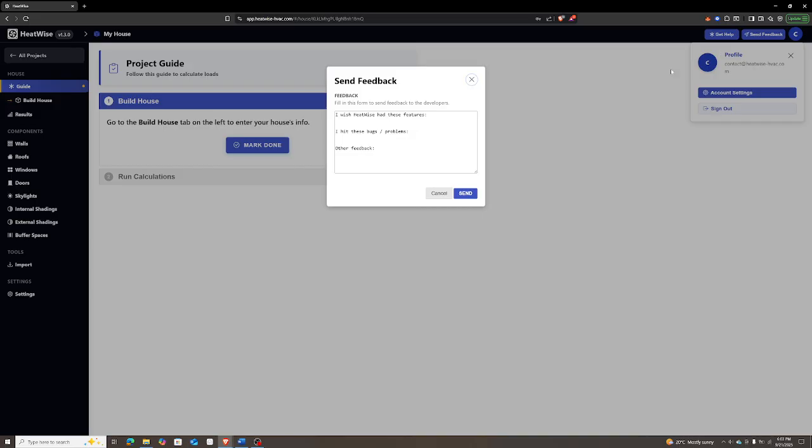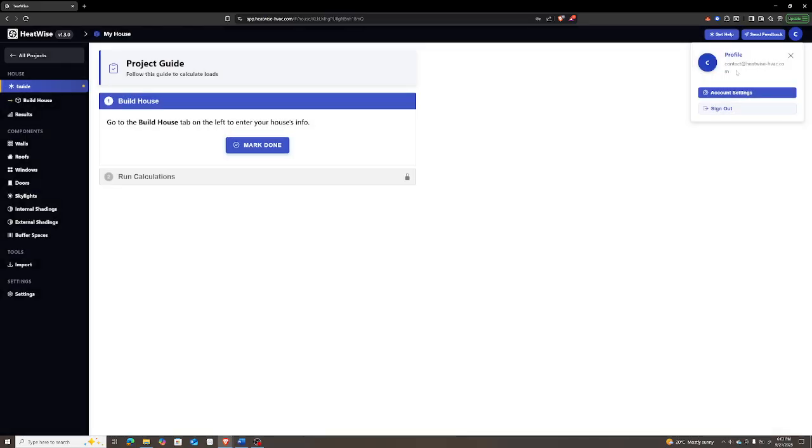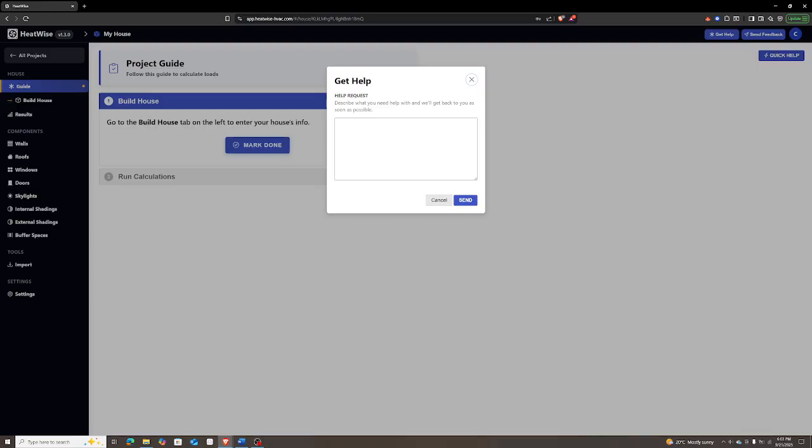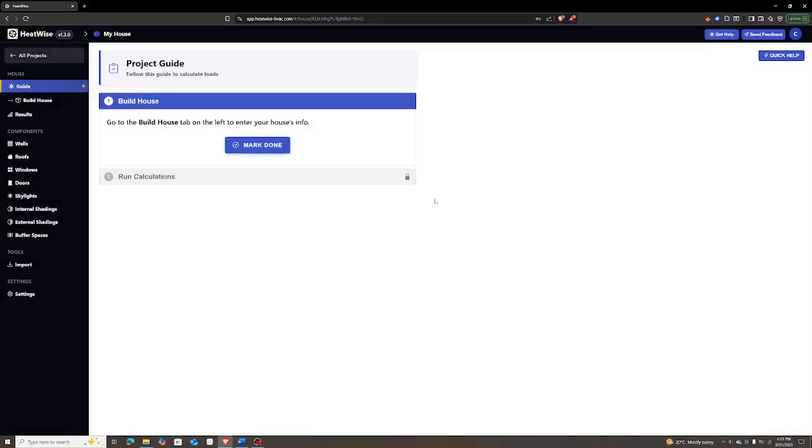The second one is for sending feedback. This is the button you can use to send feedback to the development team for features that you'd like to see or issues that you encountered in the software. And the third button is the Get Help button, so you can request help from the development team if you get stuck anywhere, or if you don't know how to proceed. This will send an email to the team and they will contact you about your issue.